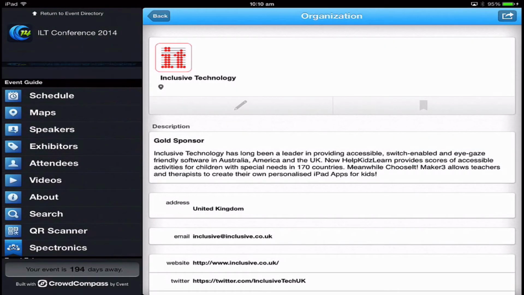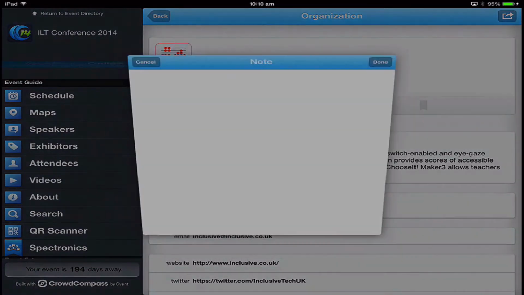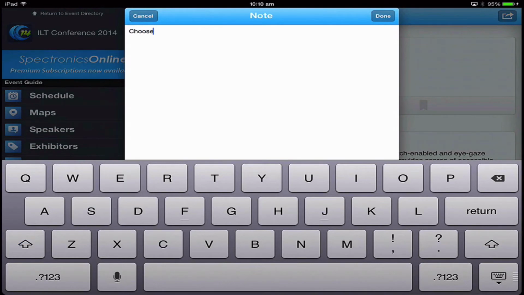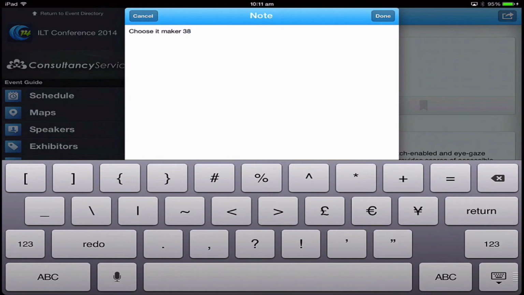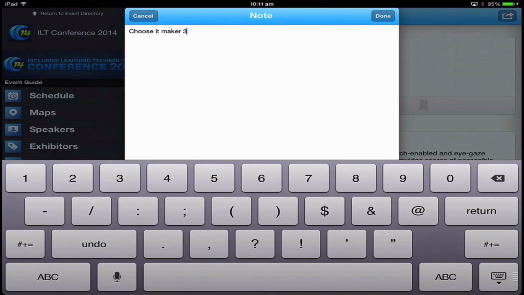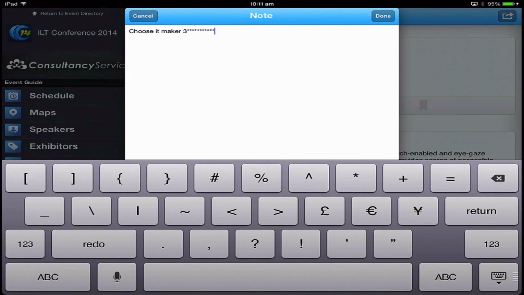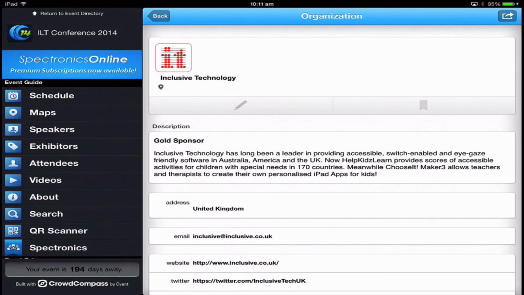So if I'm at the inclusive technology exhibitor's booth and they've talked about a particular program that I need to go back to my school and get, say for example Choose It Maker, then I type that in there to remind myself with lots of stars. Hang on a minute, what happened to my 3? I do need to have, say, Choose It Maker 3, and then I put lots of stars to remind myself when I get back to my school I want to talk to my principal about getting this fantastic software for our school. So I've made myself a note within that inclusive technology.